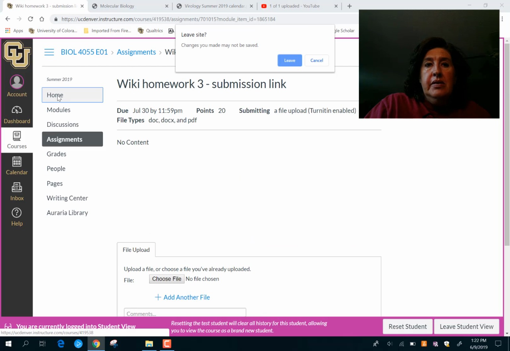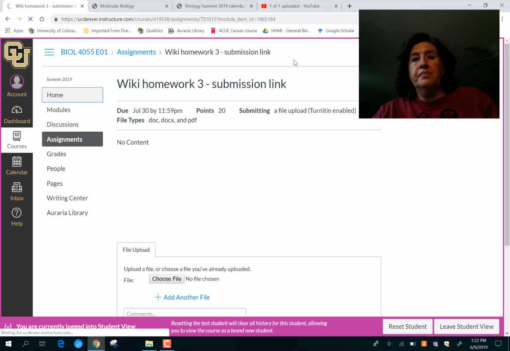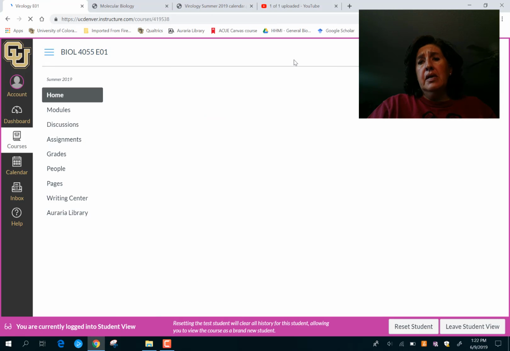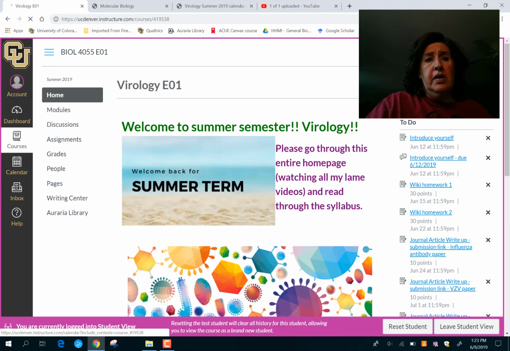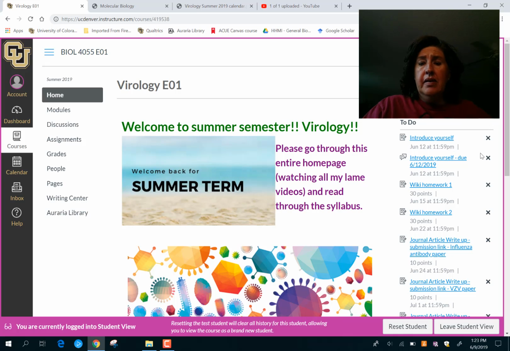The nice thing that Canvas does is it has a course calendar. So if you're taking multiple classes, you can click on that calendar and it will tell you everything that's due for those classes if they are putting due dates in. And here you go.